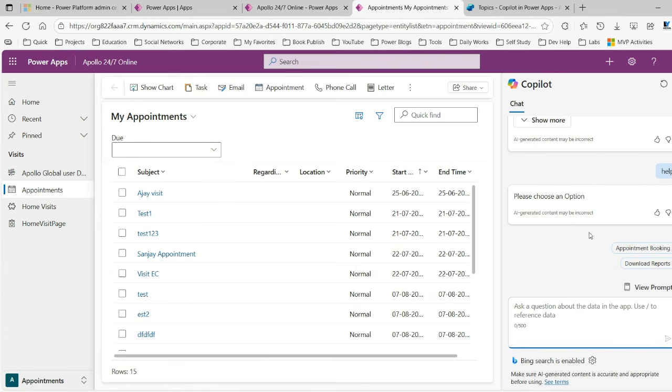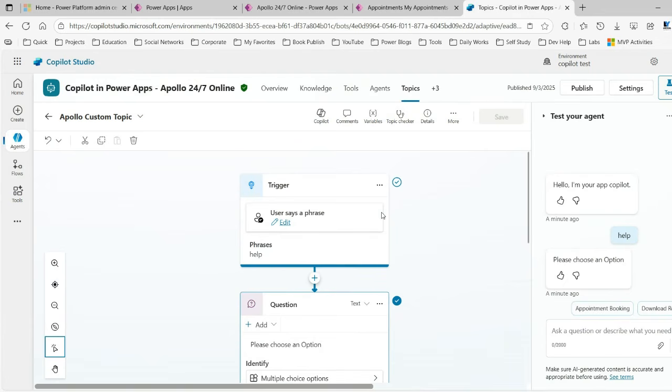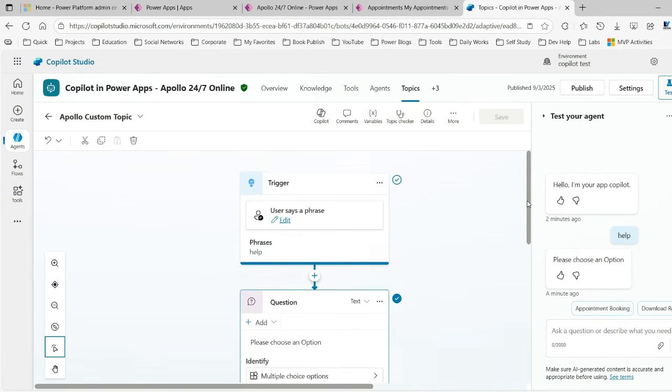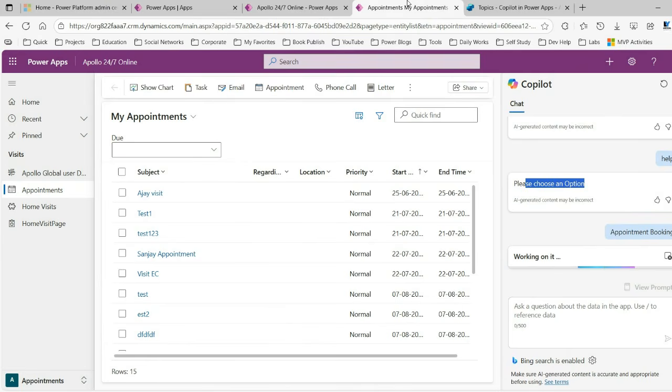You see, please choose an option: appointment booking or download report. And depending on the selection, whatever logic you have defined in your Copilot will kickstart. This is how you can customize and use agent flow for complex operations, and you can leverage all the power of Copilot Studio inside this custom topic you have created for your app assistant in your model driven app.